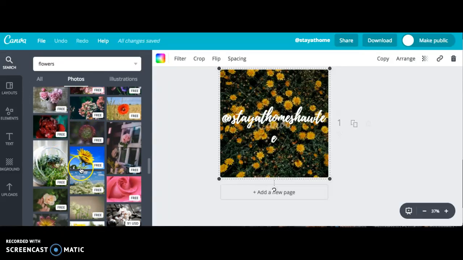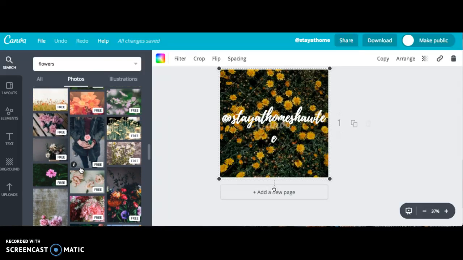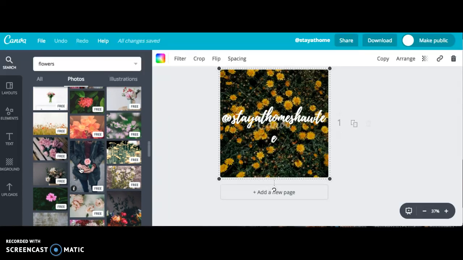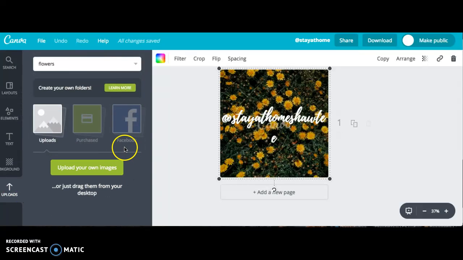But the free ones are pretty sufficient, and you can also go to Google Images, find an image, save it to your computer, pull it into your uploads again, and pull it from there as well.